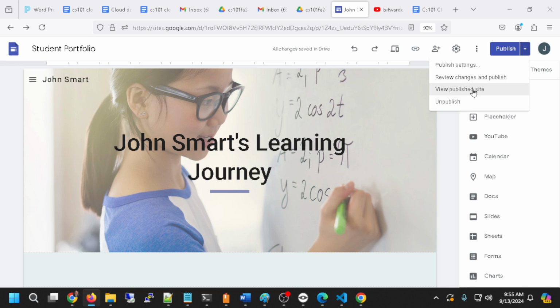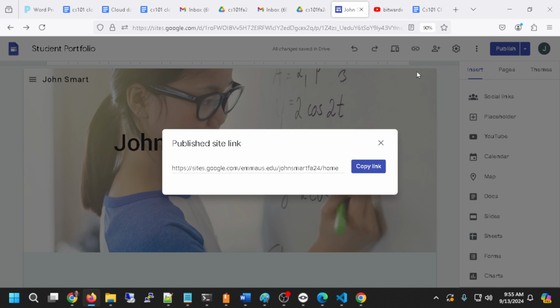I haven't seen an easier way, unless that would take me to the link. Oh, there we go. Copy published site link. I hadn't noticed that before. If I want to link to my site, just click on that, and that copies the link to my website. And it gives a decent URL, sites.google.com, mass.edu, John Smart, and then /home.